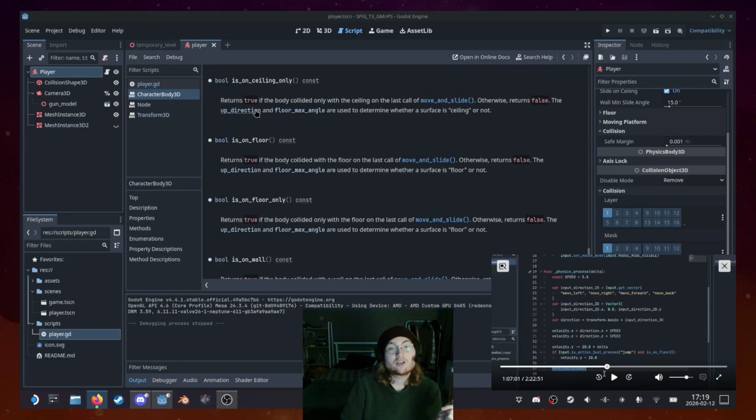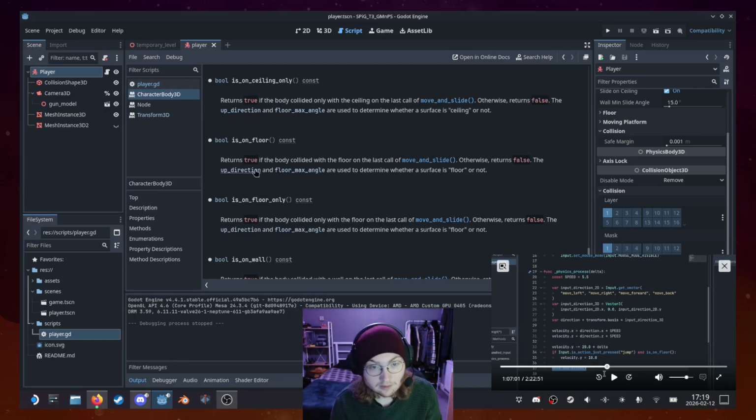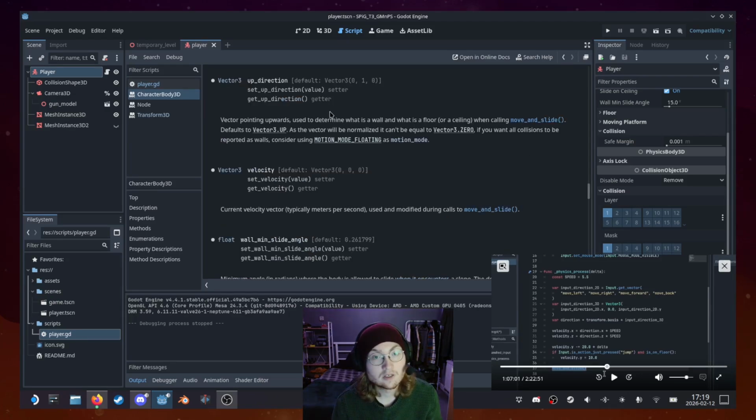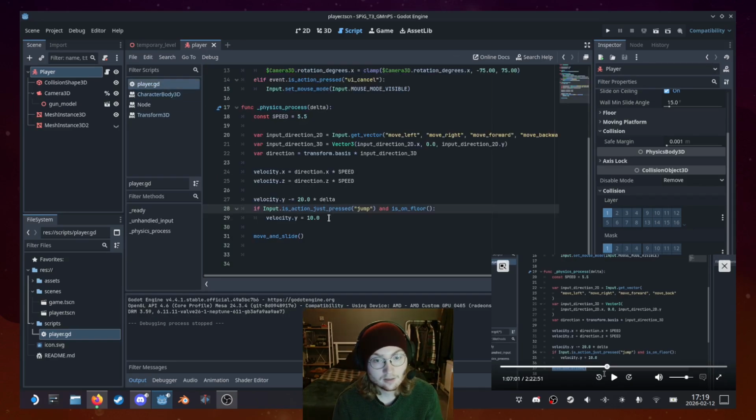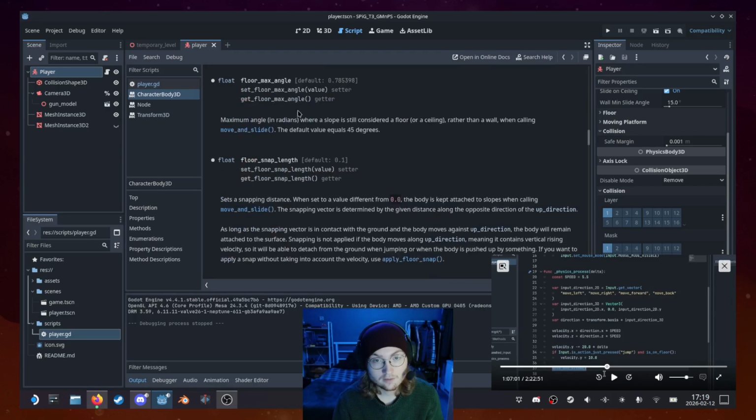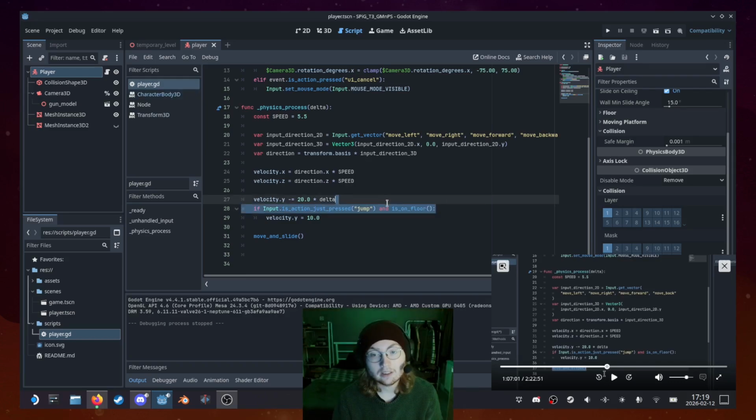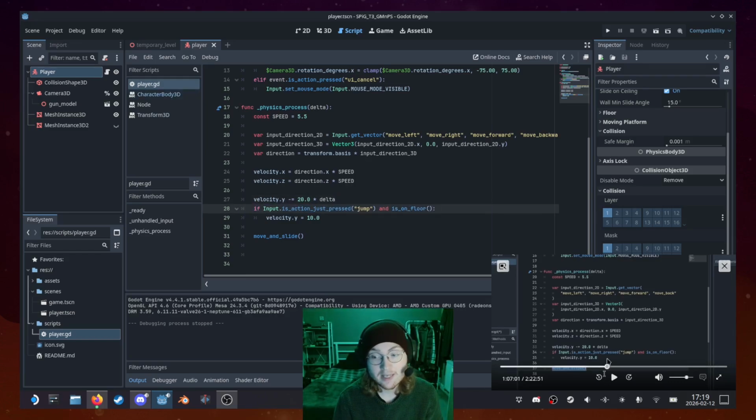The up direction and floor max angle are used to determine whether a surface is ceiling or not. Floor max angle is the maximum angle where a slope is still considered floor. The default value equals 45 degrees. Okay, I understand it a little bit more. It'd be nice to see that a bit more in depth, but we've got a tutorial to go through.